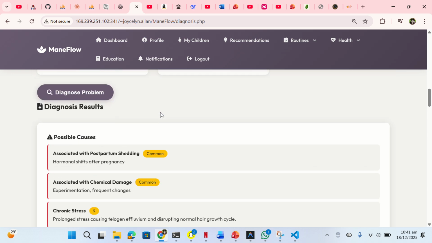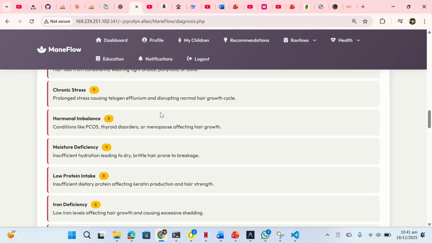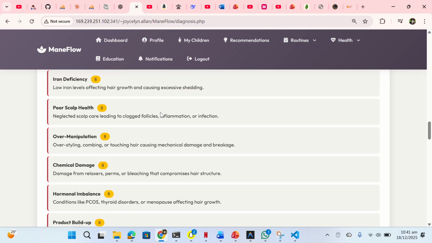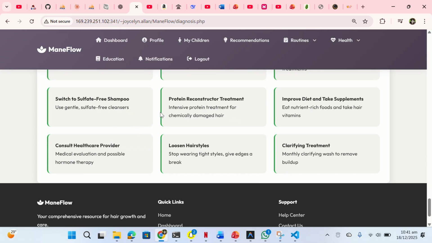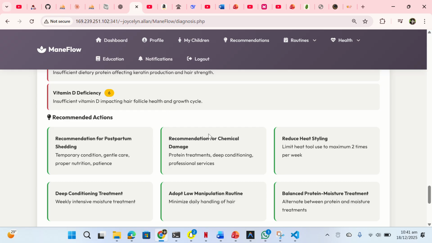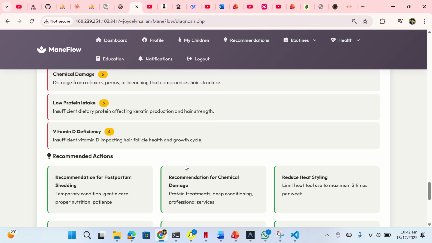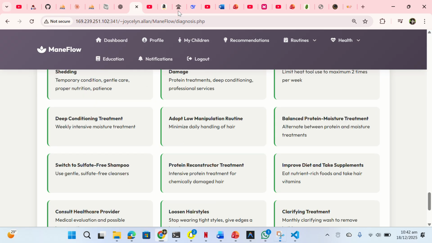Now we see that it diagnoses your problems with results. And all these problems are in my database and the concerns too. And it also gives you recommended actions you can take to solve your problem.